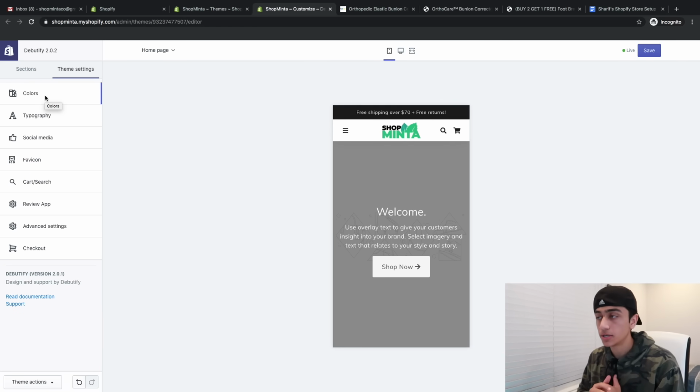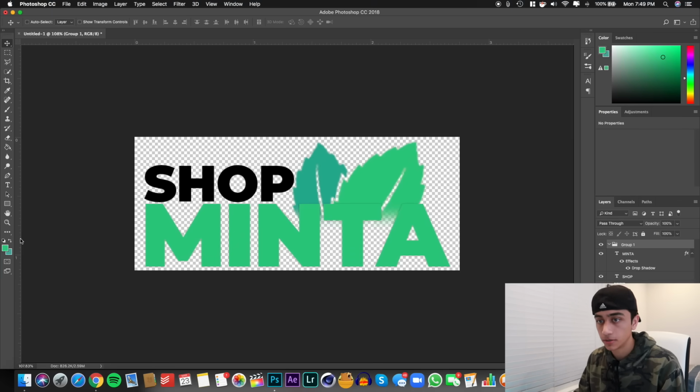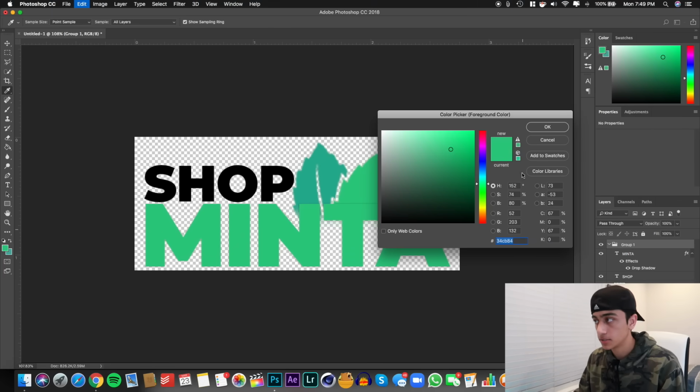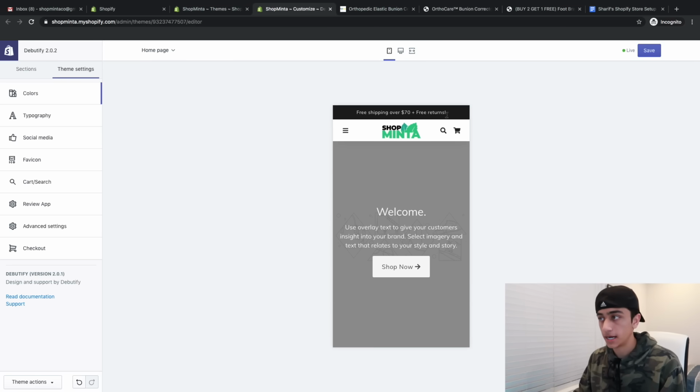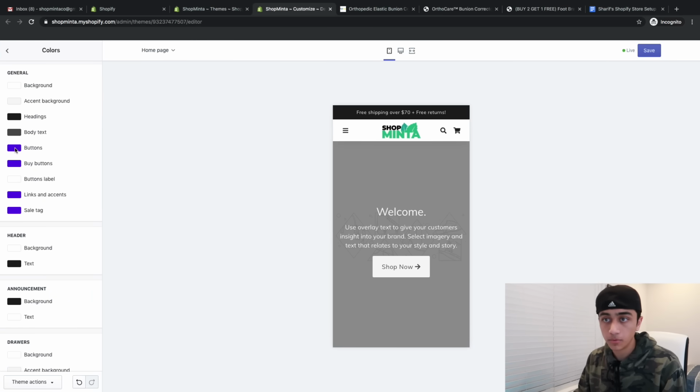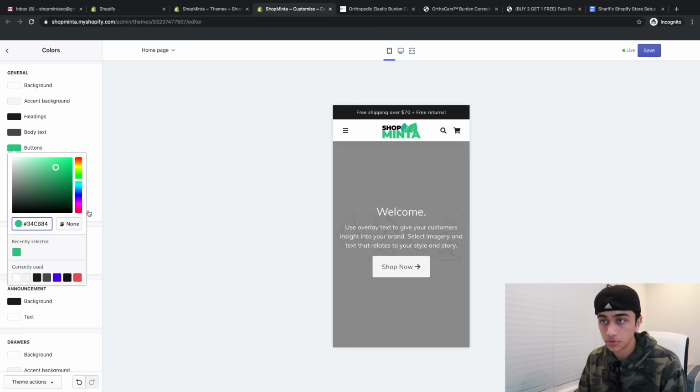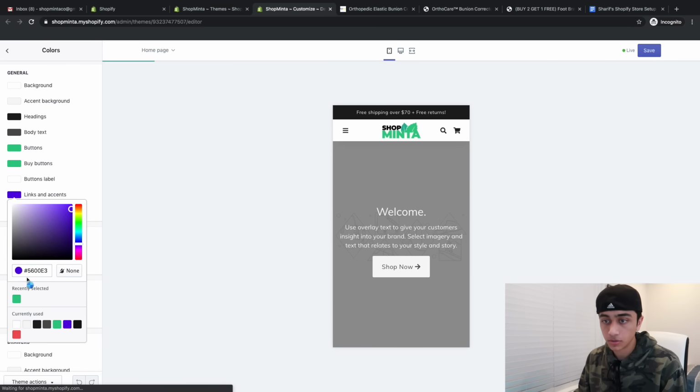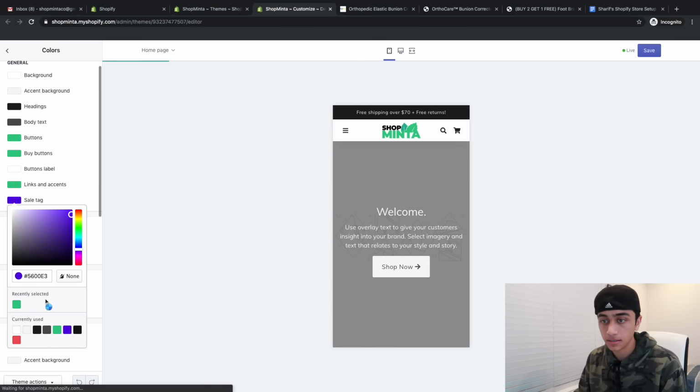And now what we have to do is change all the colors on the store to our logo color. So I'm just gonna click and copy this code right here. And there's sort of that green theme that I have in the logo that we're gonna be using throughout the entire store. So I'm gonna go ahead and go into colors, and then all the ones that are blue, I'm just gonna change to this green. Once that is done, everything should look pretty nice and clean. All right, so that's done.